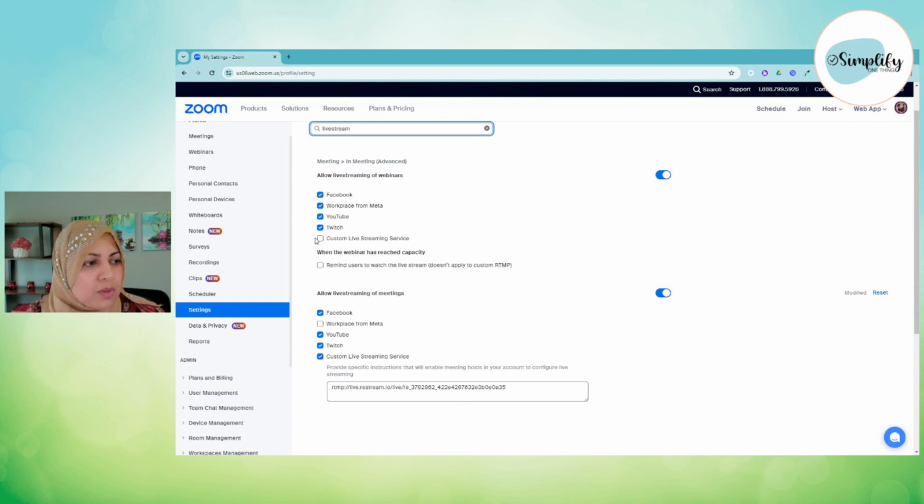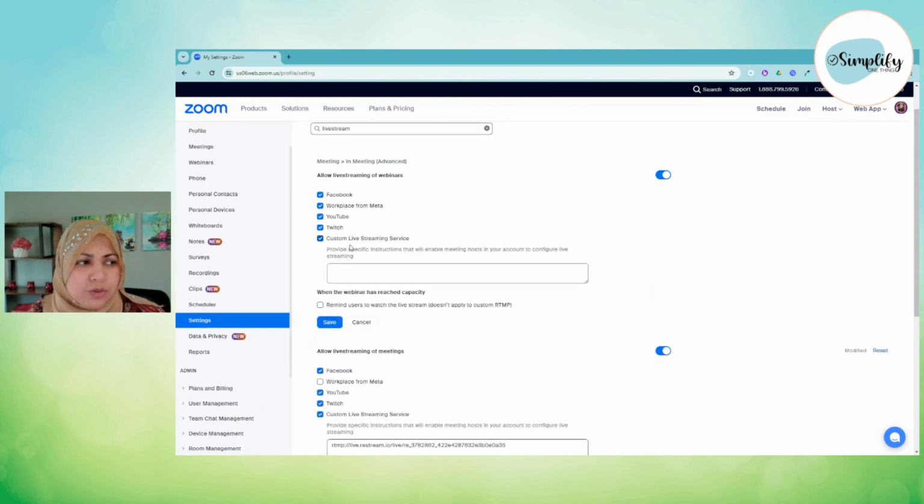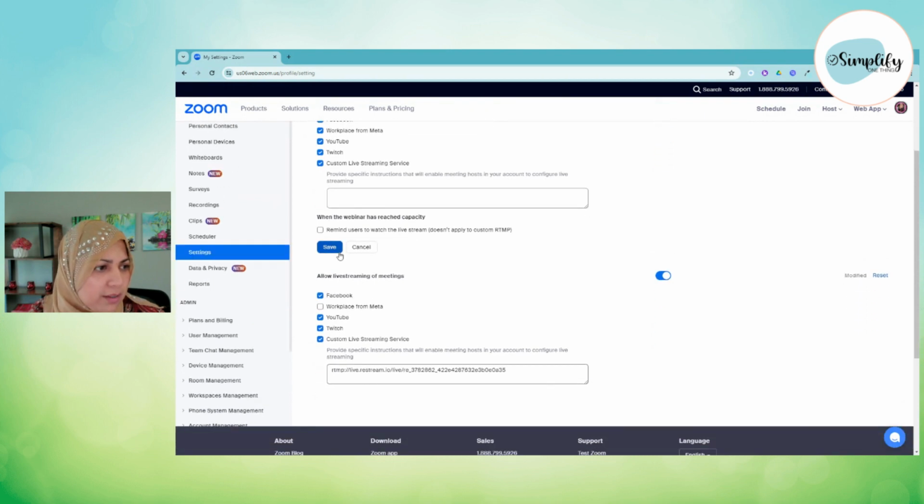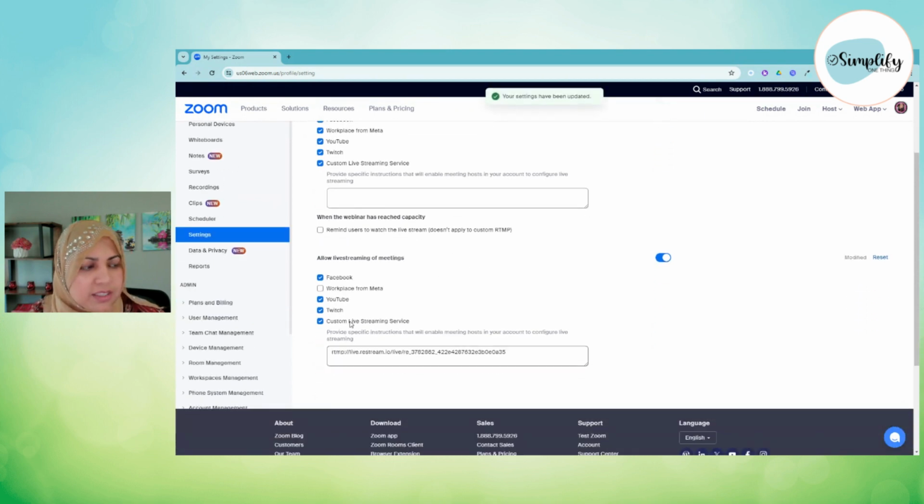Okay, so if I also want to have it enabled for webinars, I could also turn it on over here while I'm here. And that's it. I can just hit save. So that's what you'll have to do. If it's not checked, you'll just check it and then save this option. And that's all you have to do.